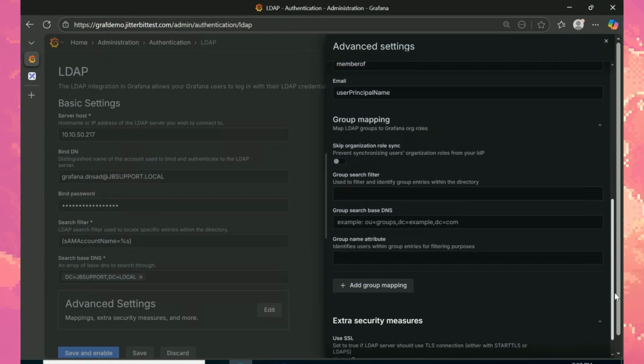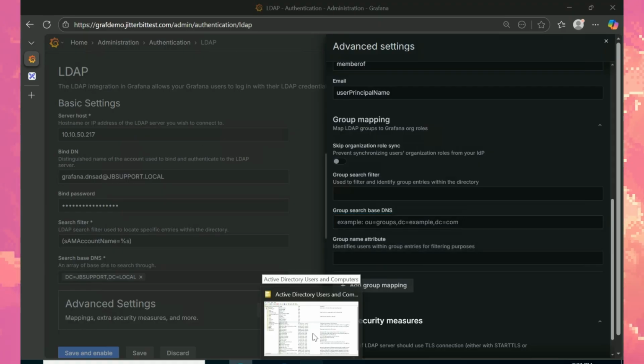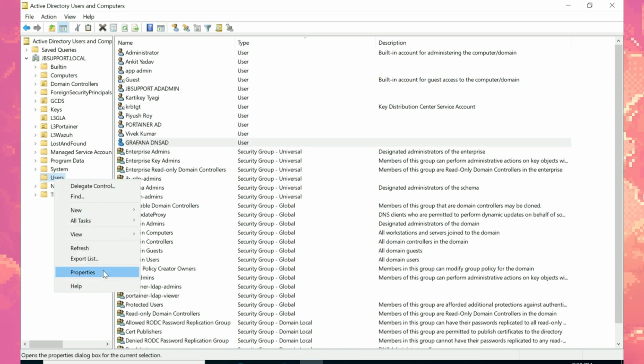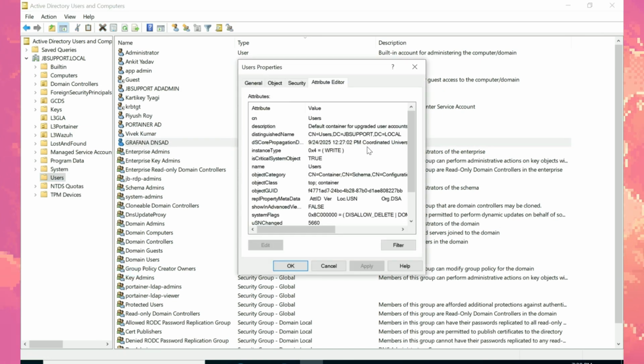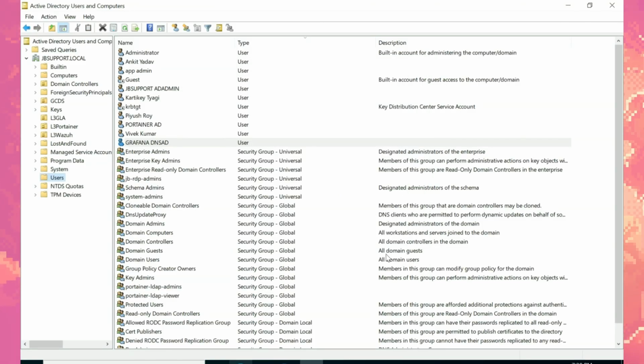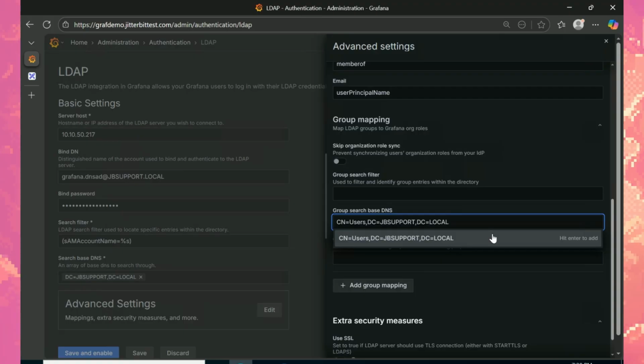Now the group mapping is very important. On the basis of this, you will be able to assign the organization as well as the admin role and whatever permissions are required. So for the group search base DNs, it's fine if you created the OU to isolate the users, or you can use the users container from here. I will add the users from here as well. So properties, attribute editor, CN. Let me copy the CN as well, and I can paste it here.